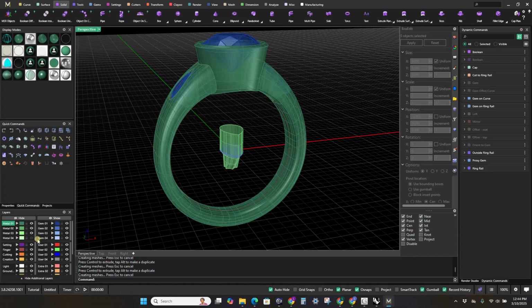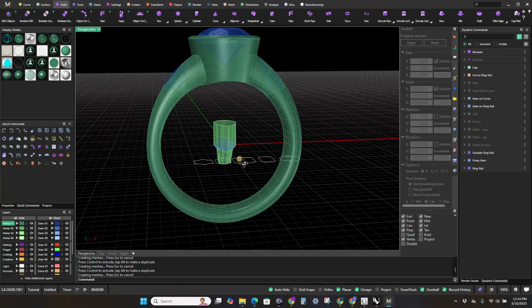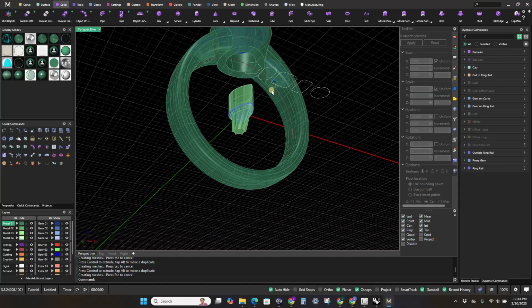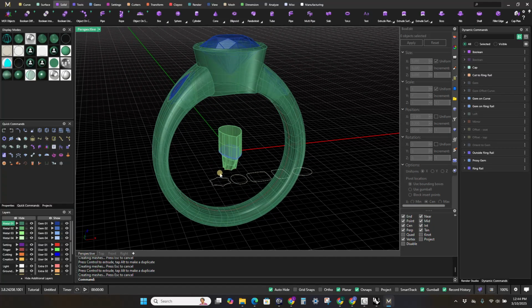And then, you know, you can also play around with changing the type of cut, the type of shape underneath, just by having a variety of curves you can sub in and out.